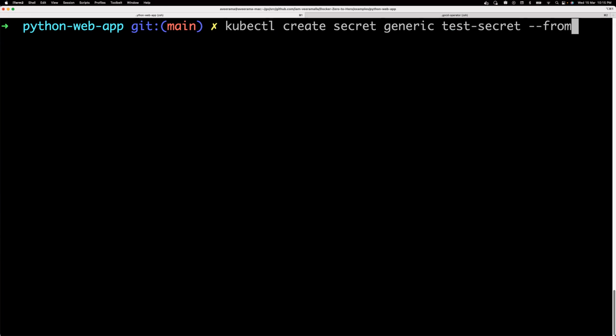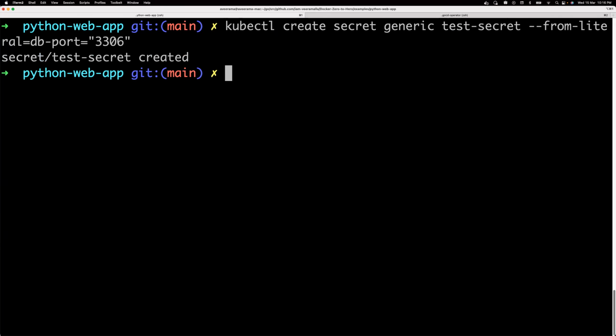Okay, so from-literal means that you are creating a basic literal. Here I will say the literal name as db. What was the name that we showed? I think db port, right? So db port equals 3306. Here I'm just showing you the other way of creating. As soon as I create, the secret got created. You can also do it the same way using secret.yml, the same way that I did for the config map.